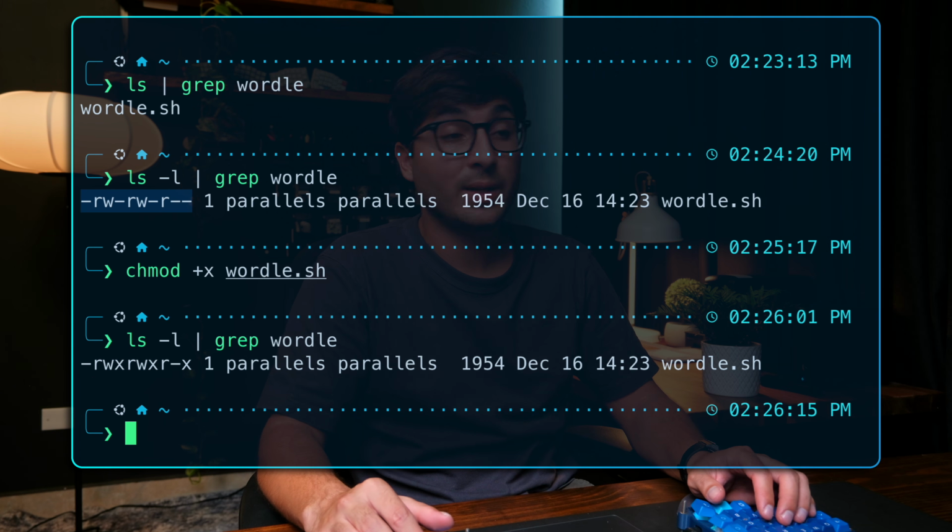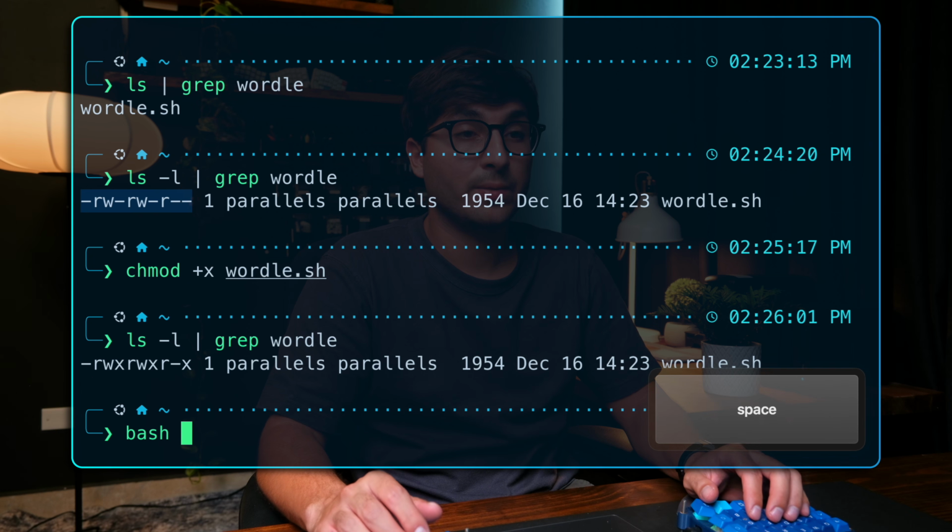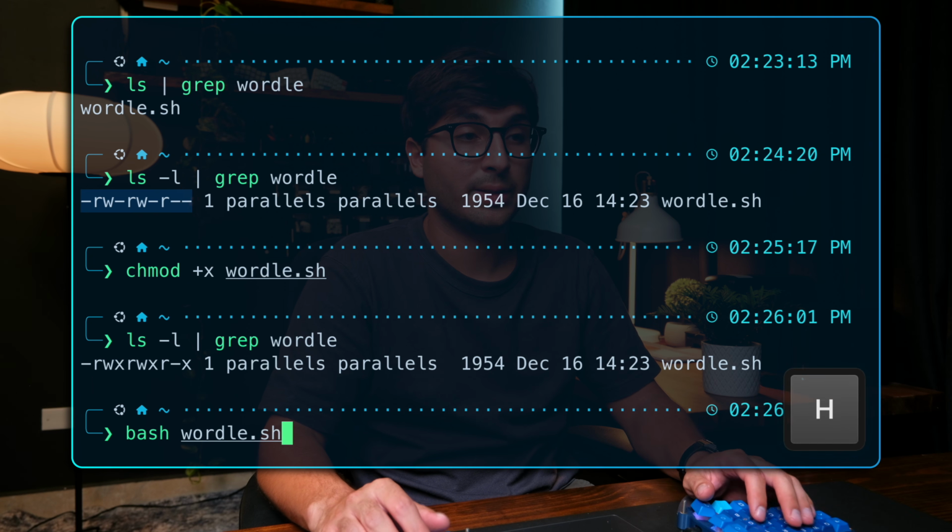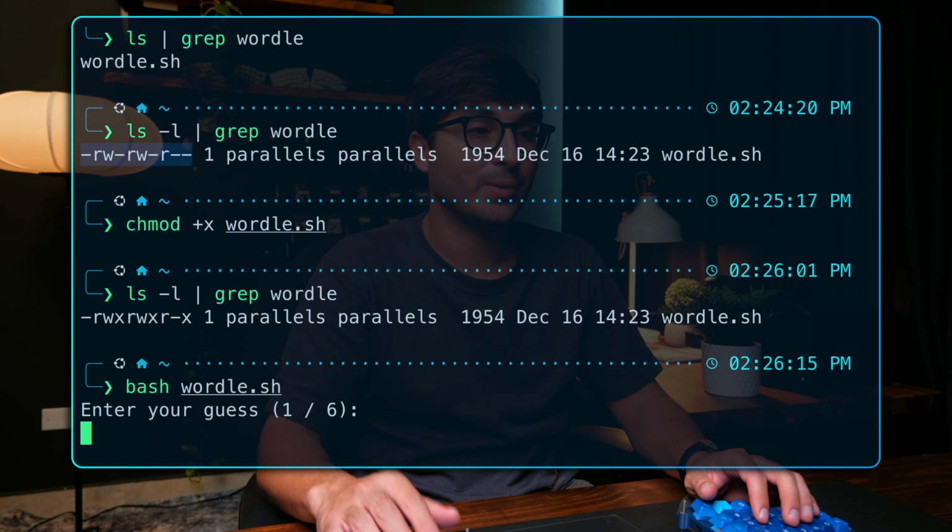Now this is a bash script, so I could do bash followed by wordle.sh, and I can start playing Wordle.